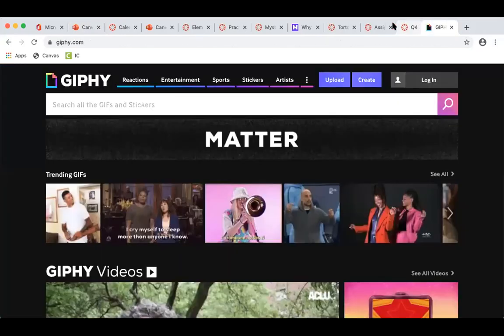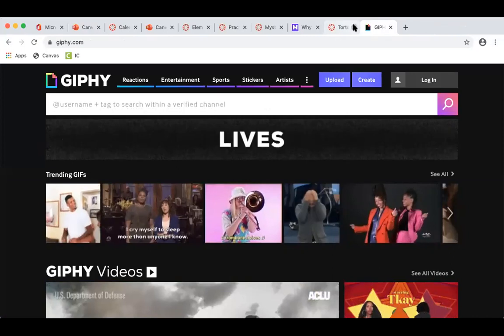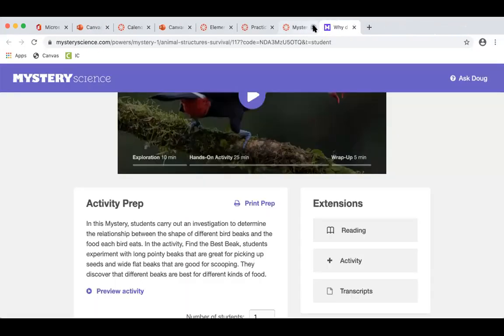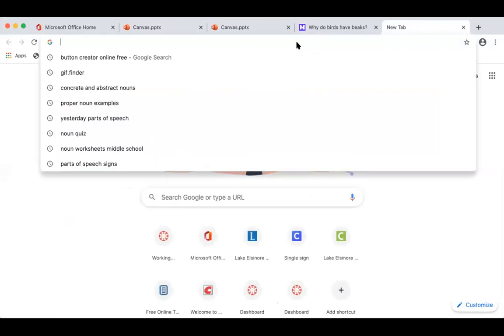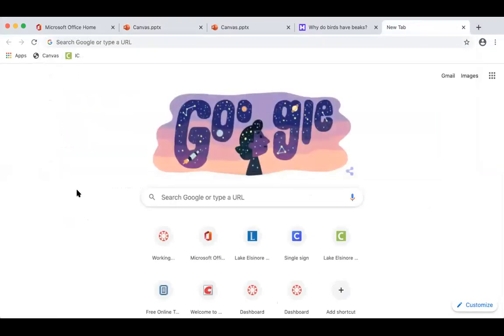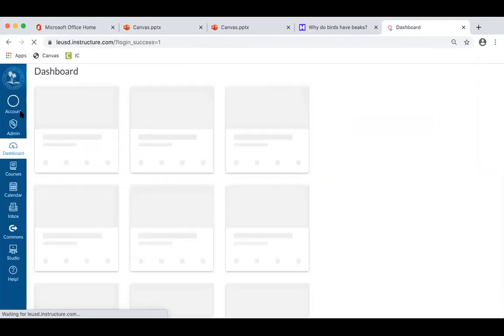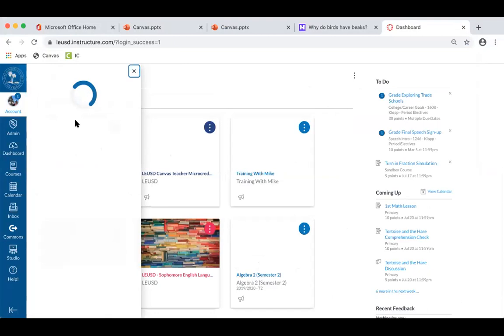I have to log out as me really quickly because I want to show you one option, but I have to do it under my daughter's account because that just seems to be how it's working. So that idea of those cloud assignments, I really like this because it keeps the students in Canvas. So let me log into Canvas really quickly, but I'm going to log in as her.